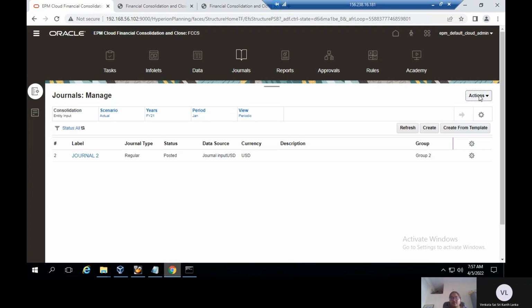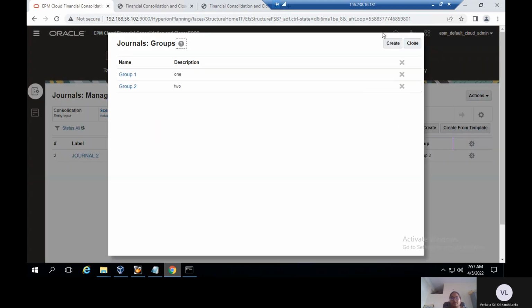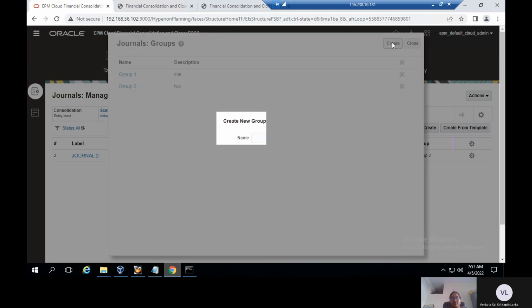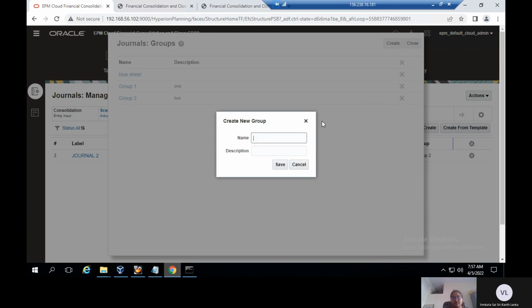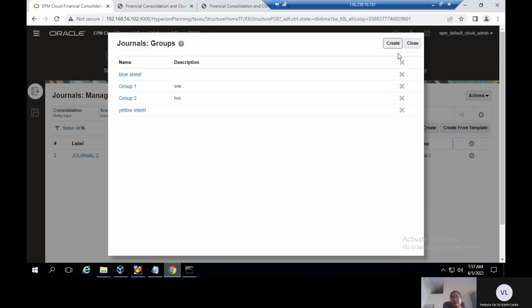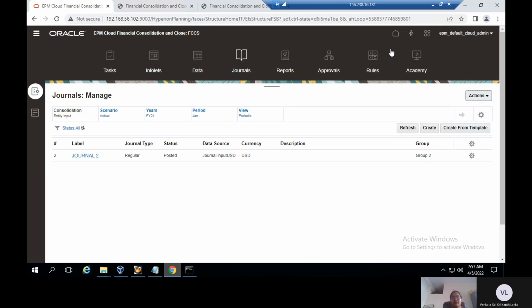Just click on actions, groups. To create the group, you need to click on this create icon and give the name as blue sheet. Click on save. And I'm creating another group, that is yellow sheet. Click on save. This is how we'll create the groups. Click on close.